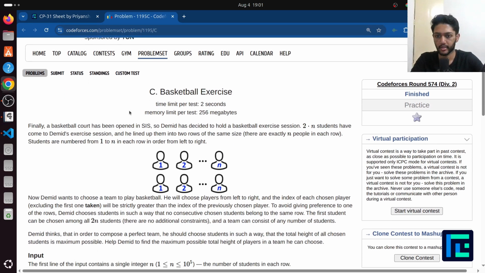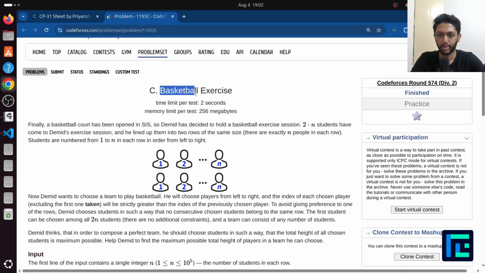So okay, it is called basketball exercise. Finally, a basketball court has been opened in SIS, so DEMIT has decided to hold a basketball exercise session. 2 into N students have come into DEMIT's exercise session and he lined them up into 2 rows of the same size. There are exactly N people in each row. Students are numbered from 1 to N in each row in order from left to right.